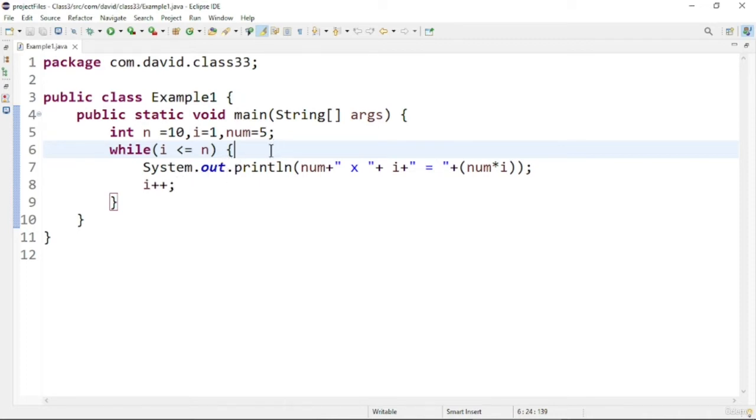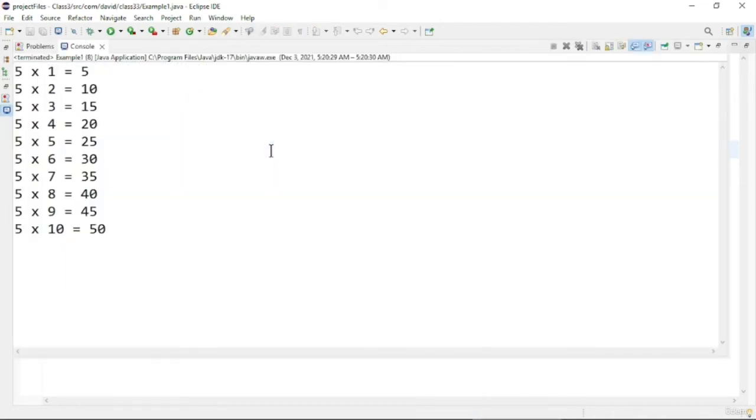Let us see the output for this program. So here you can see the multiplication table of 5 is printed. So up to 5 times 10 it is iterated and printed. Now we will see another program.